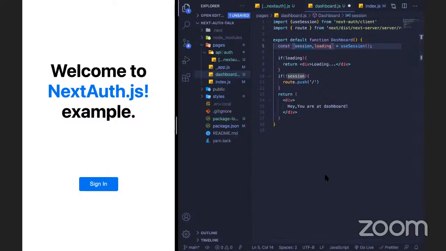Can we do this on the server side, maybe in getServerSideProps? Yeah, on the server side this is also supported. There's a function called getSession. getSession basically calls an API and returns a session. So if you are using getServerSideProps in your Next application and you only want to return a response if the person is logged in, on the backend part you can call getSession and check if the session is present or not. So this is also provided on the server side.